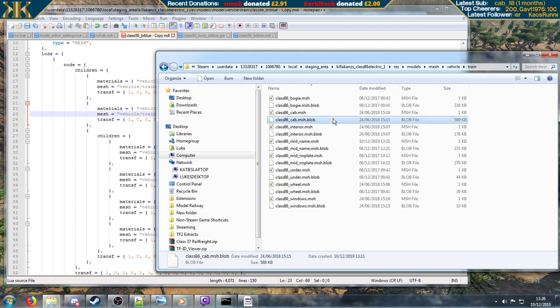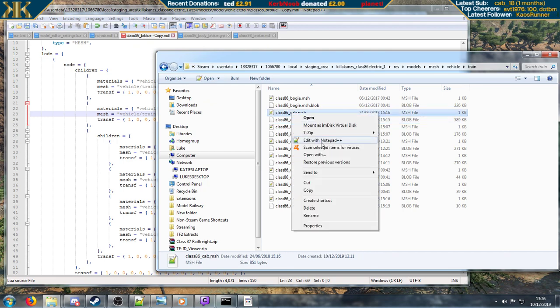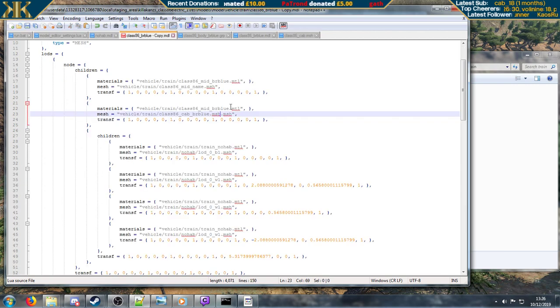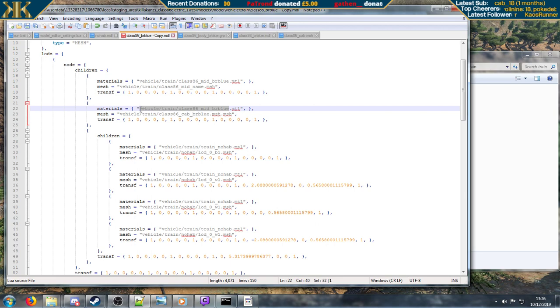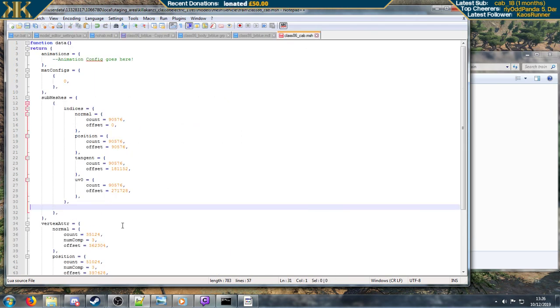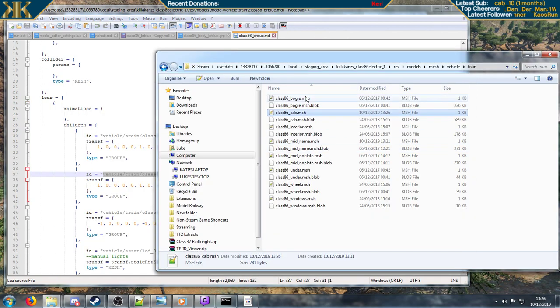So yeah, we'll just get rid of that. So it's just Class 86 cab now. And when we go in here, we can delete that. In fact, before we delete that, let's copy that. Copy that and paste it up here. That's our cab material. We'll go back to the cab mesh. We can now just delete that altogether. That doesn't need to be there. And save that. That's our cab.